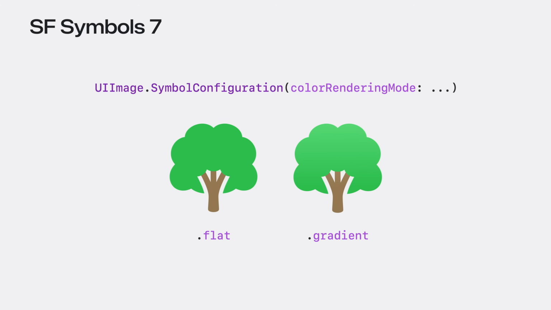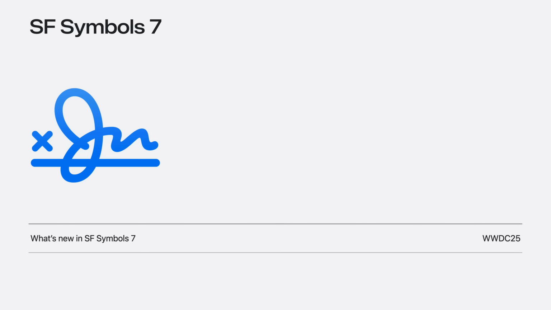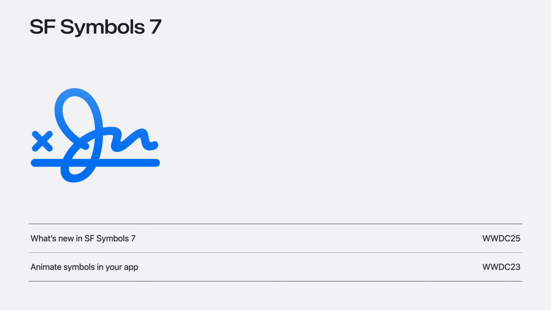SF Symbols 7 introduces other capabilities too, like the new color rendering mode option. Apps can specify gradient to color their symbols using automatically generated gradients rather than flat colors. To learn how to fully customize drawing and gradients, watch What's New in SF Symbols 7. And for a refresher on how to use symbol effects for animation, check out Animate Symbols in your app.